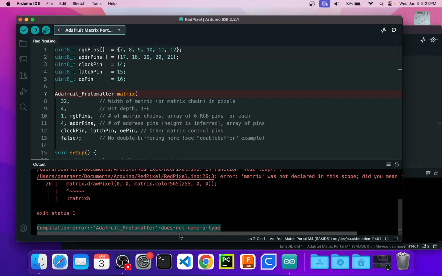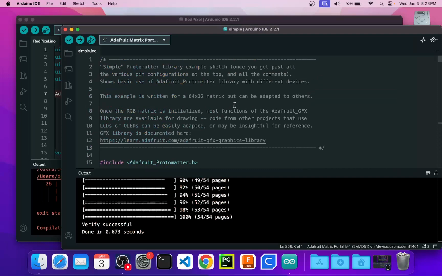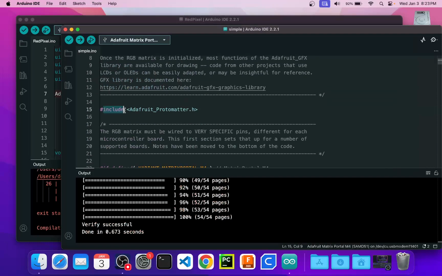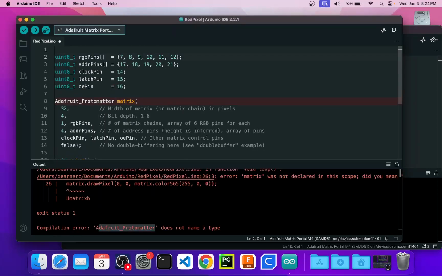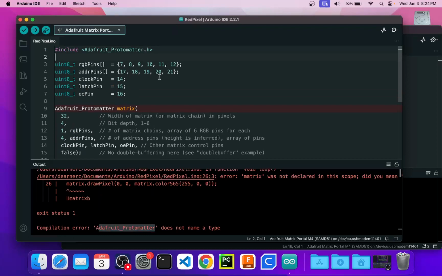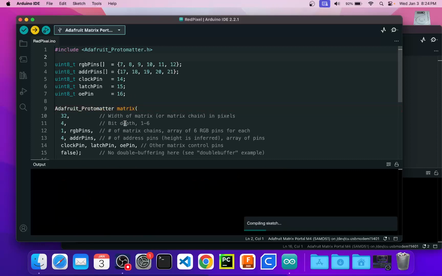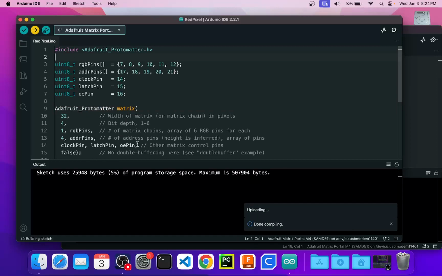Here it says Protomatter doesn't name a type, which is the compiler's way of saying, I don't know what an Adafruit Protomatter is. And there's actually one more line we need to copy in, and it's this really, really important one. This #include line is the one that says, hey, we're using the Protomatter library, so you need to have all that code in here. Without that, it doesn't know what any of this stuff is, and it's not going to work. So now that I've got that additional line pasted in, I'm going to hit Command U again. And unless I've made another mistake, which is entirely possible, this time it's going to compile and upload.